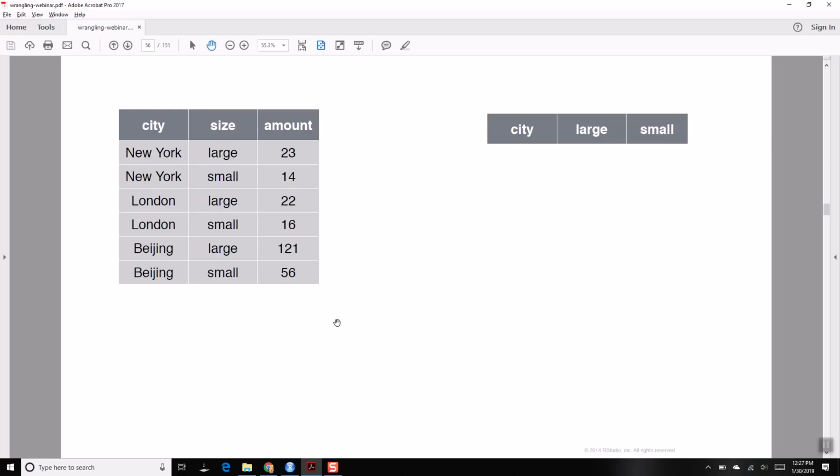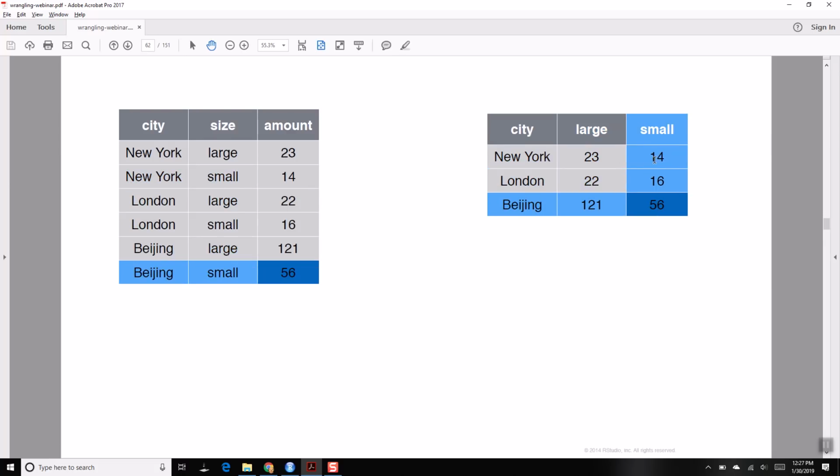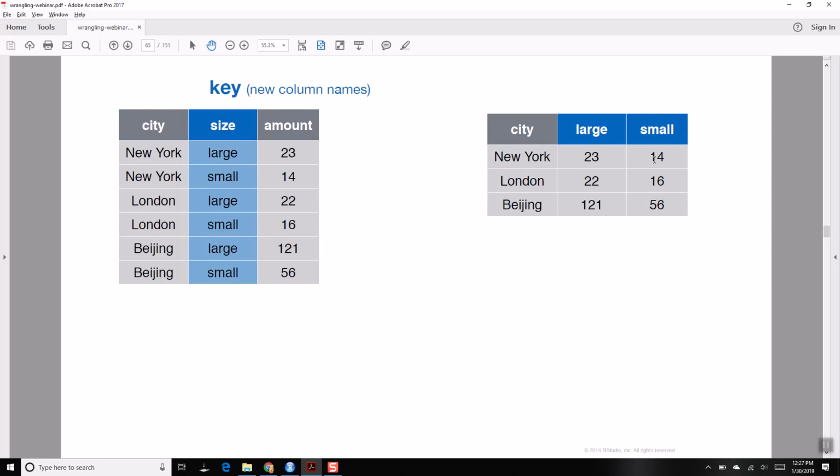And when we spread it, New York large 23 will go in the large column, New York small 14 will go in the small column. And we're going to get 3 rows, 3 columns. Okay, and that's spread.